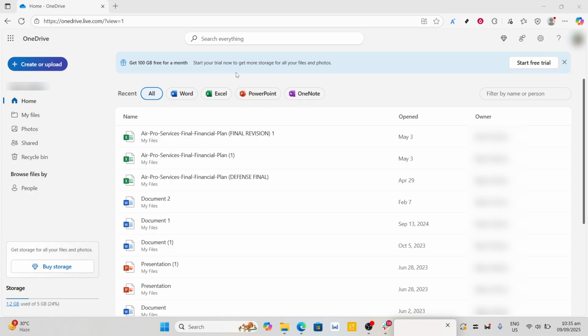First, to get started, you'll want to head over to OneDrive. You can do this by opening your favorite web browser and typing in the URL onedrive.live.com. This will take you directly to the OneDrive sign-in page if you're not already logged in. Simply enter your credentials to access your account. Once you're logged in, you'll find yourself on the OneDrive homepage, which should look familiar if you've used it before.